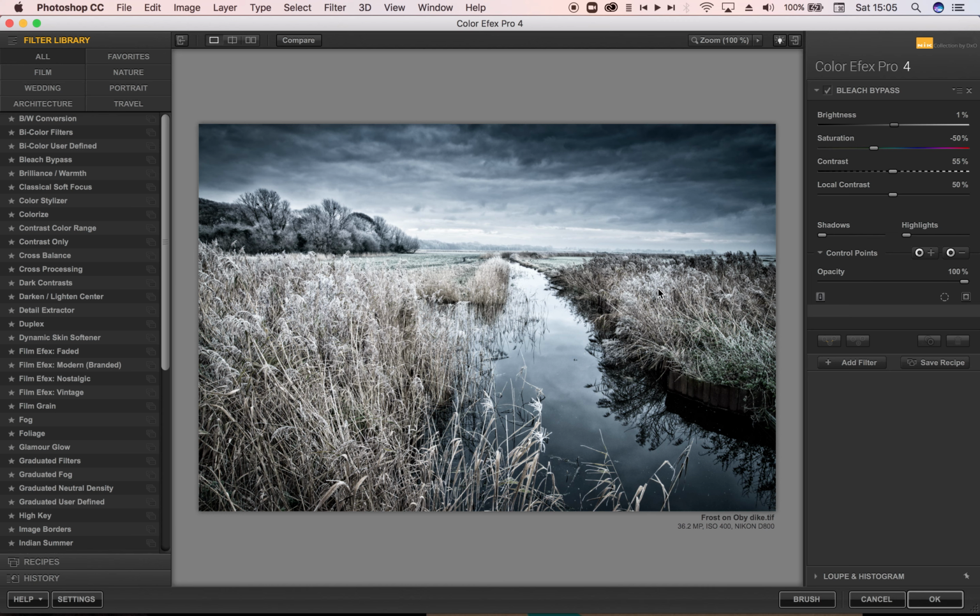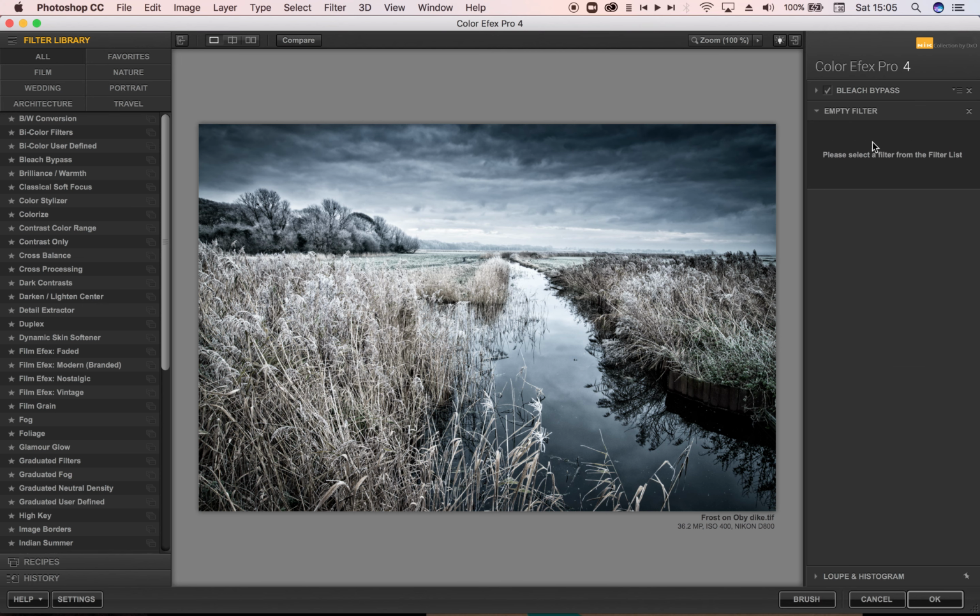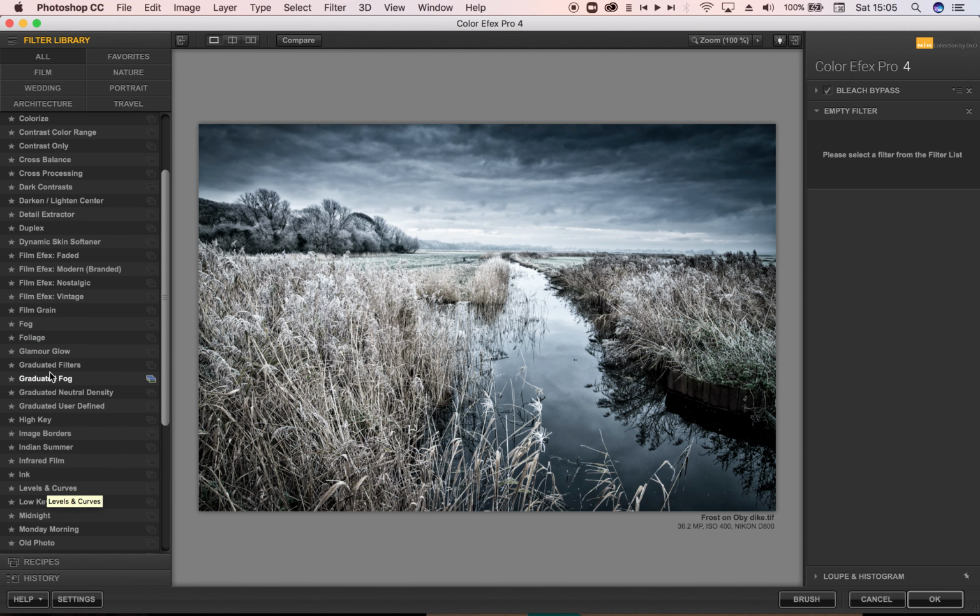Supposing you've chosen one filter that you quite like, but you want to make further adjustments, you just go down to the bottom of the control panel on the right and click Add Filter. Then this gives you a space called Empty Filter, and you can go onto the left hand side again and choose a different filter. So let's choose something like film grain.